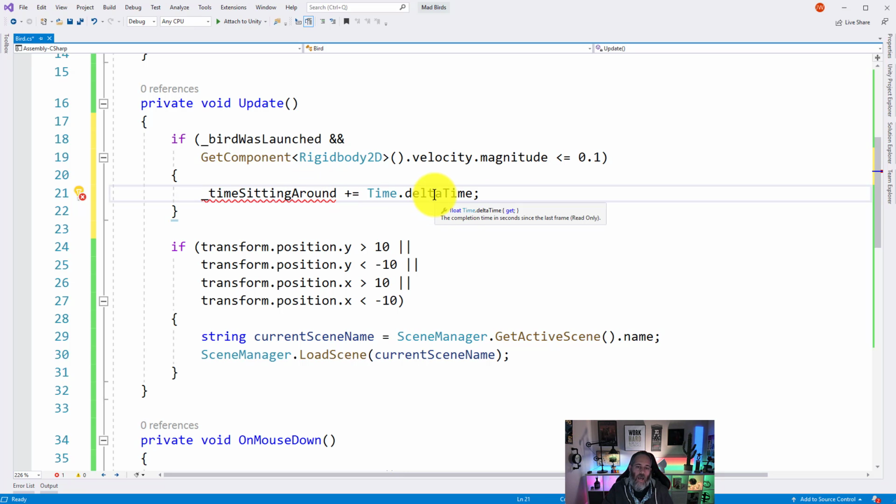We'll talk about what this is, and then we'll add this so that it stops being red. So Time.deltaTime is the amount of time since our last frame. Remember I said update gets called once per frame. So if we're running at 1 frame per second, Time.deltaTime is going to be 1 because it's in seconds. If we're running at 2 frames a second, it's going to be 0.5 or half a second. At 4 frames a second, it's going to be 0.25. At 60 frames a second, it's going to be 0.016.